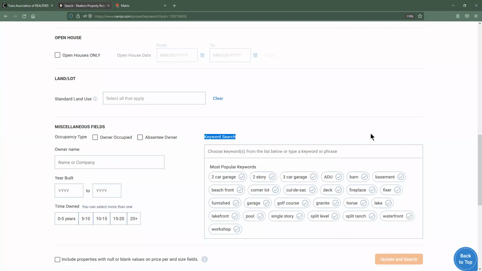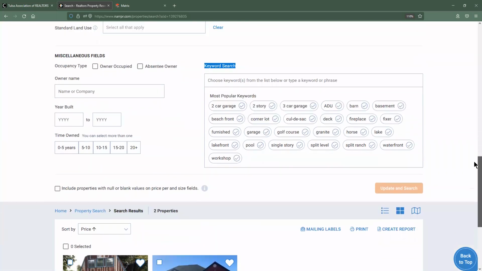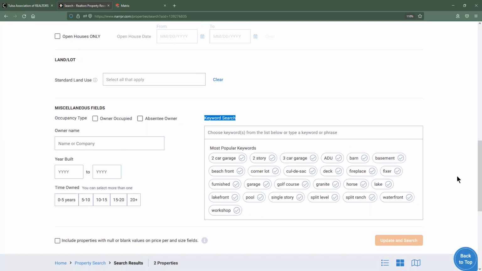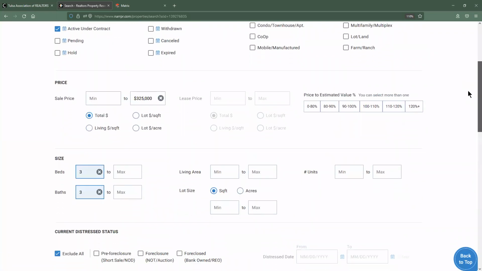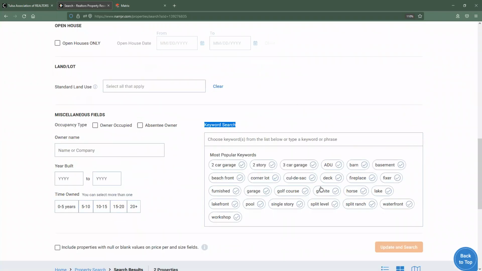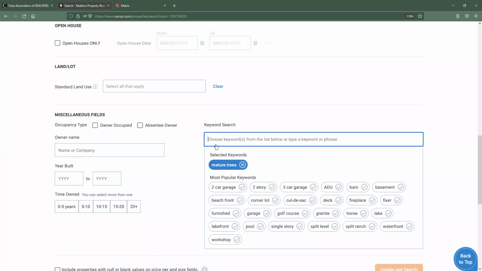And then finally, we have a keyword search. Now, the keyword search is, in my opinion, one of the most important things about adding the filters on here. If you guys are searching for something that's not already clarified anywhere else on the page, this is where we can put in any of those extra items. So for instance, I'm really partial to having mature trees on a property. So I can type in mature trees, hit enter, and that's going to provide that as a selected keyword.